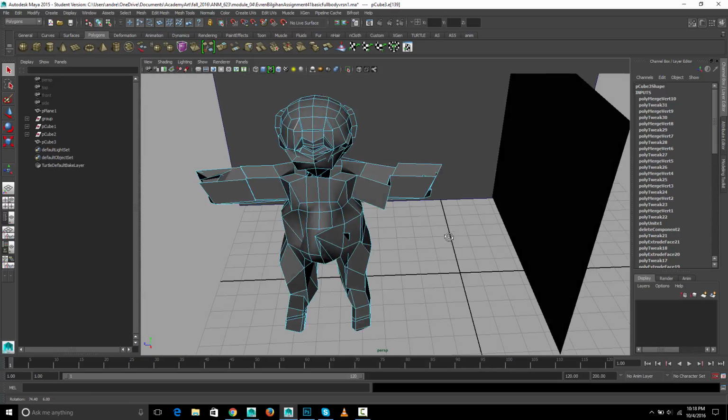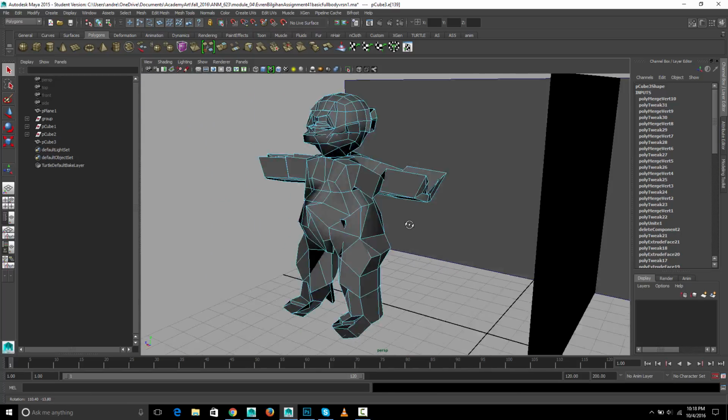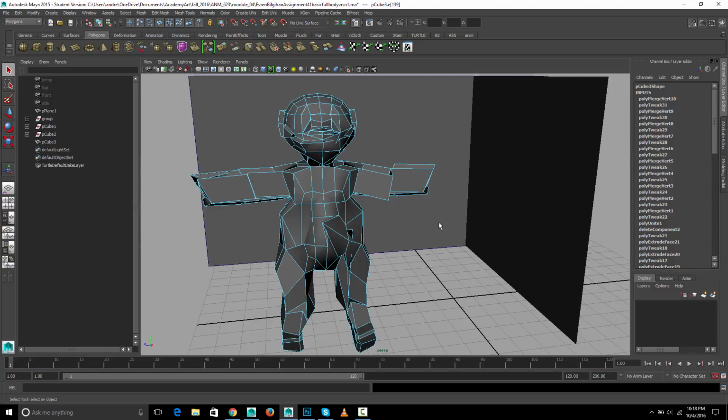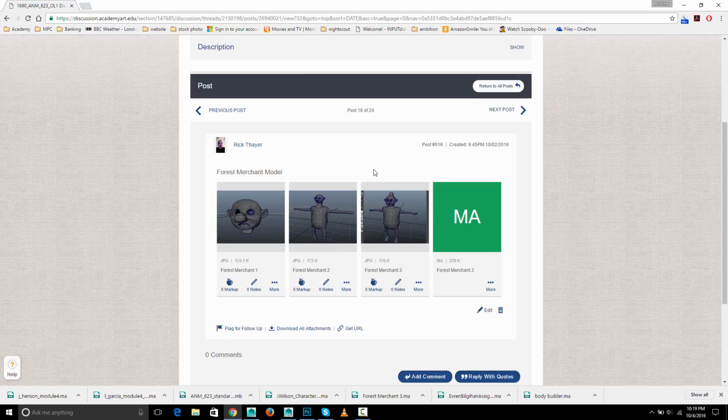So yeah, it's not at a point where it's going to move forward in a strong and solid way. So rather than trying to salvage this model, I think, watch the videos again, try to really follow them closely and rebuild this. Now we have Rick Thayer's Forest Merchant model.